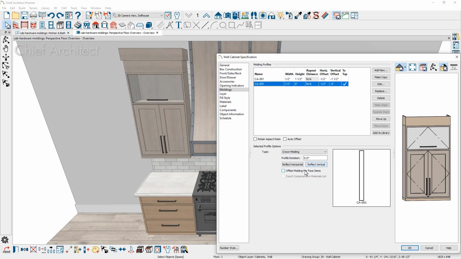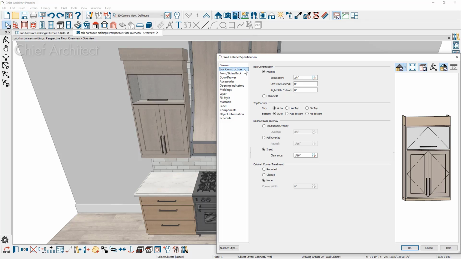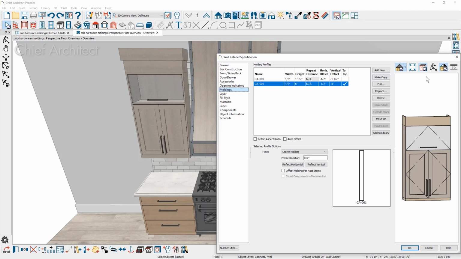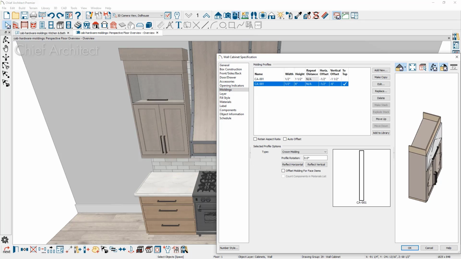Next, let's take a look at using the offset molding for face items. Currently my cabinet is an inset cabinet. Let me quickly change that from an inset cabinet back to a traditional full overlay style cabinet. And then on the molding panel, let's come in here and take a look.